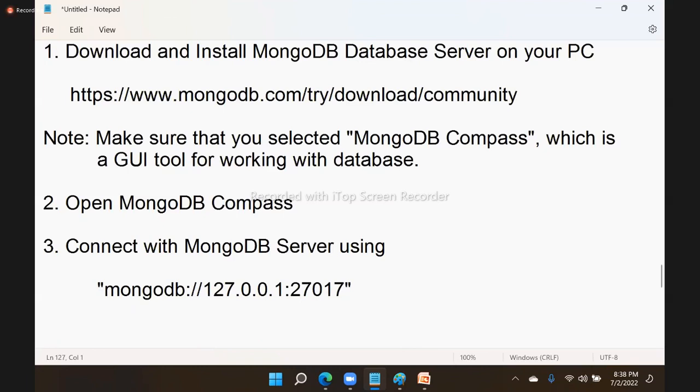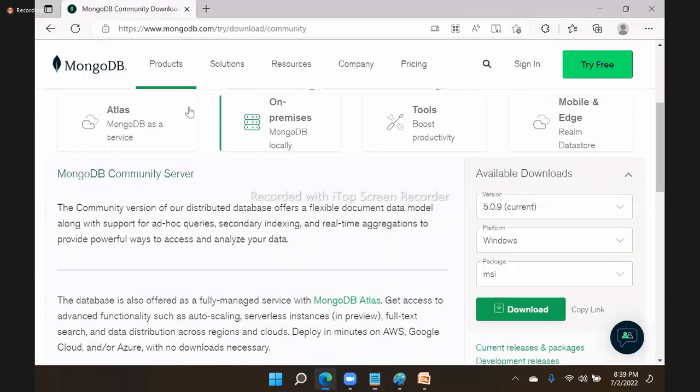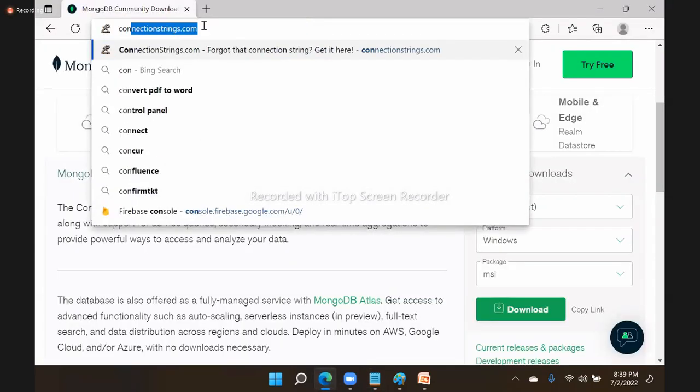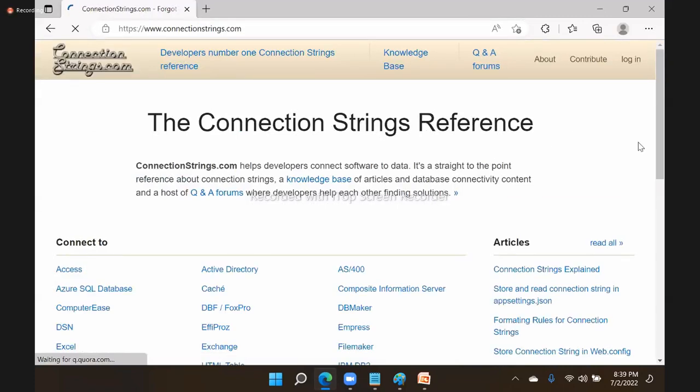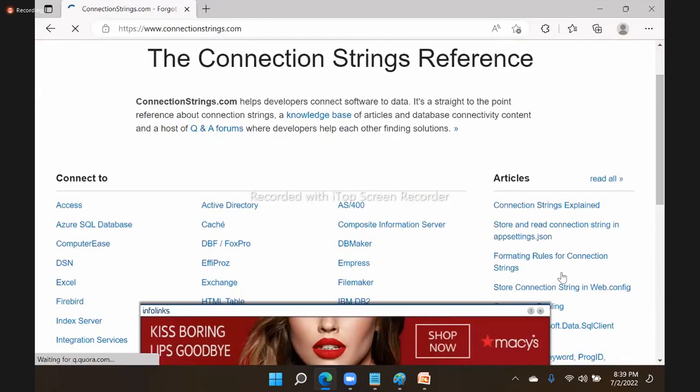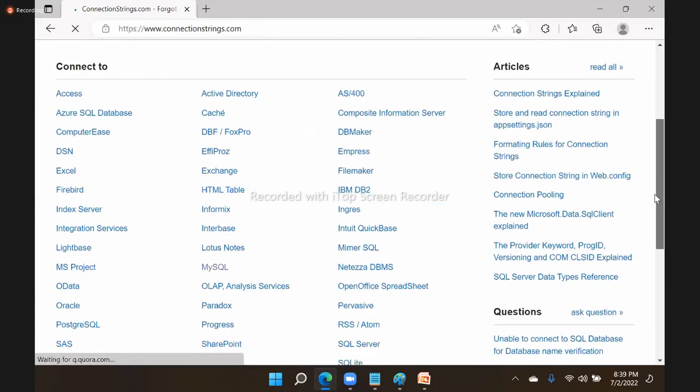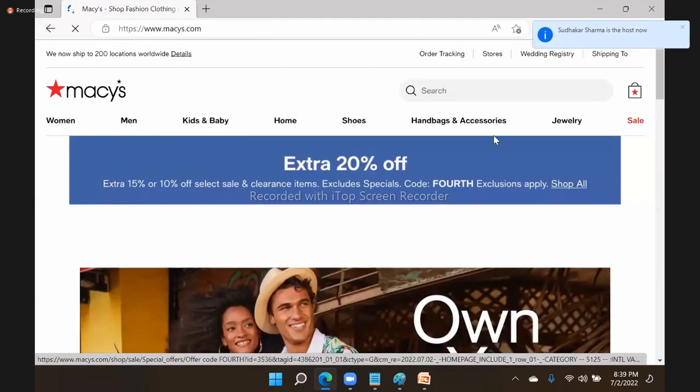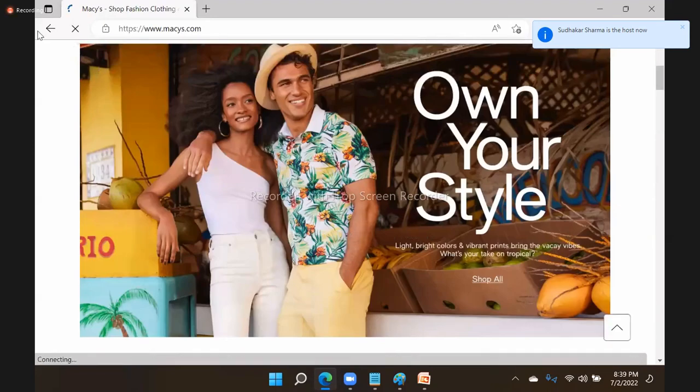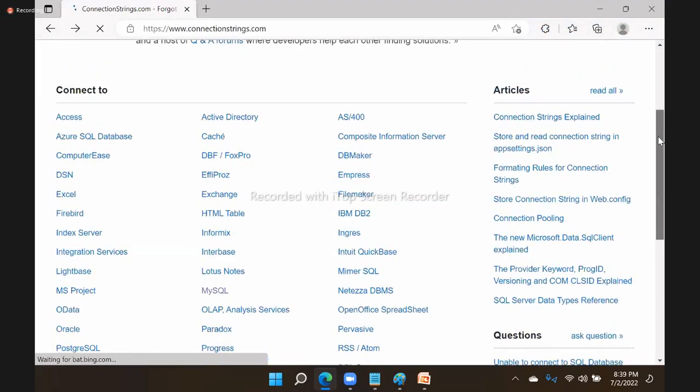Through any technology, if you have to connect with MongoDB, this is the connection string you need. Java, .NET, PHP, Python, any technology can connect with MongoDB, but they need a connection string. I hope you know that every database uses a connection string. And you can get the list of all connection strings in the world on this website, connectionstrings.com. It is a repository. You can see it will show the list of all databases in the world and their connections.